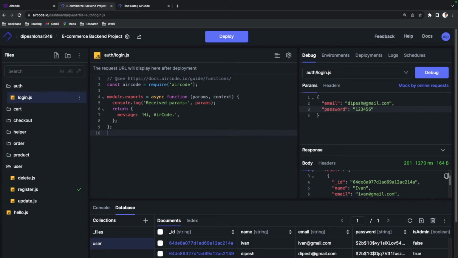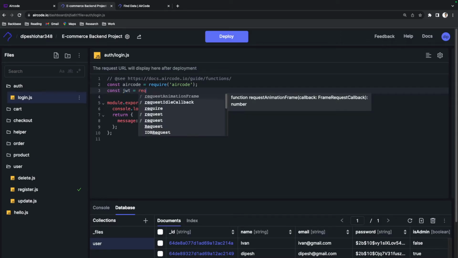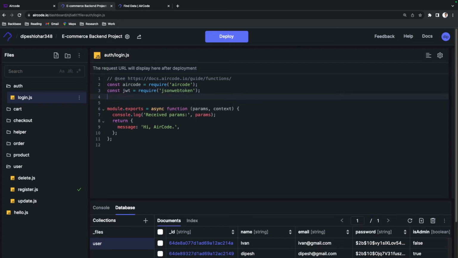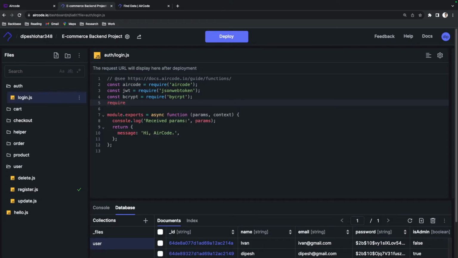Let's go here and let's import. We will also need the JWT, because we are going to create the token. So I'm going to have the JWT, which is equal to require JSON web token. All right. Then I will also need bcrypt, which is equal to require bcrypt. And the last one is the .env, so I'm going to have require env.config.